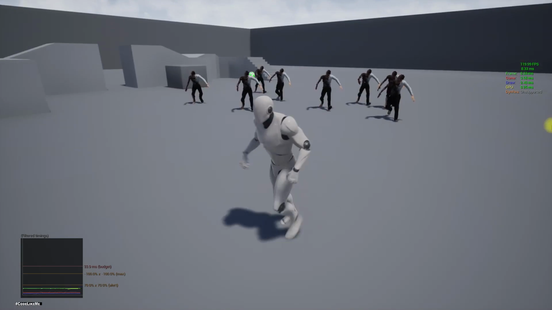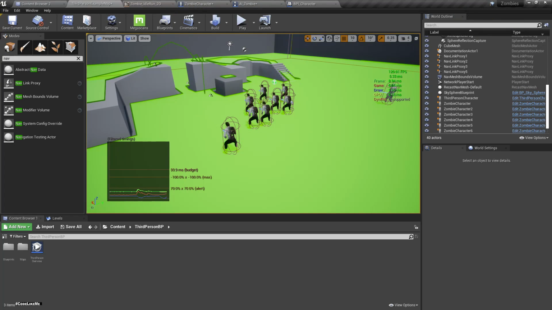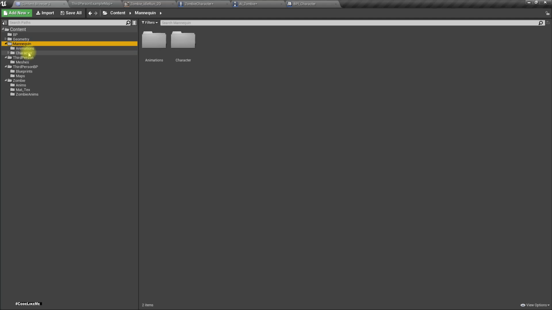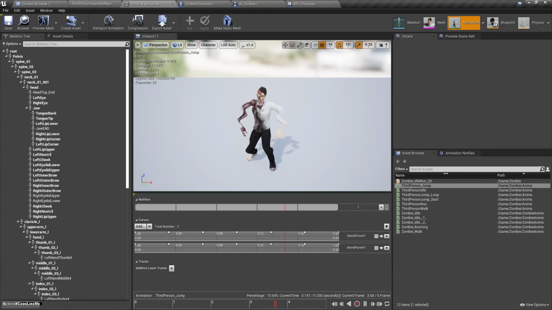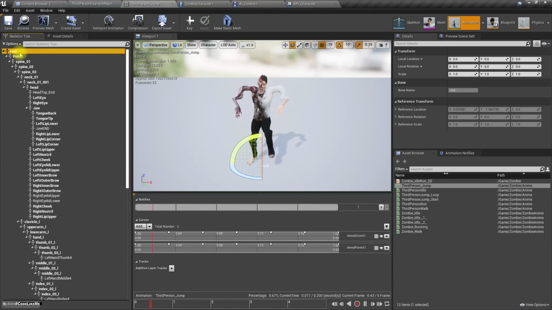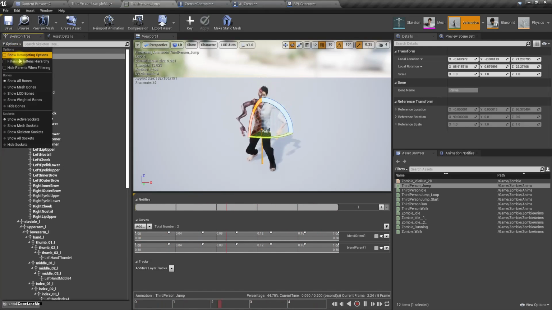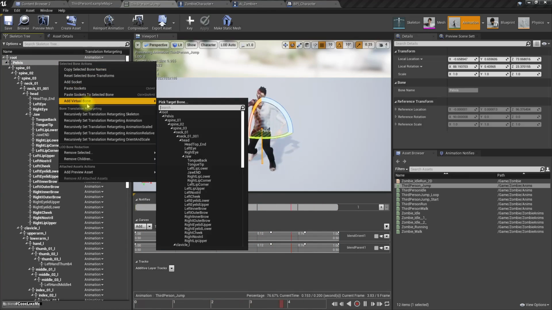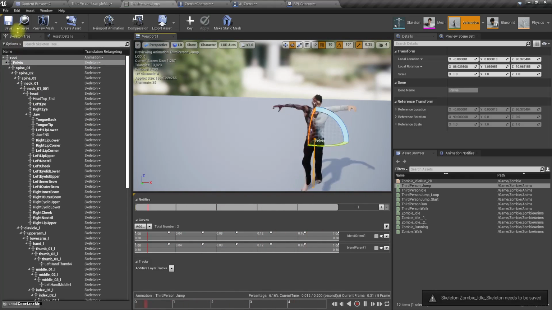Okay, shall we fix their jump animation? That looks horrible. These weird hands. So let's show retargeting options. Okay, that should do it.